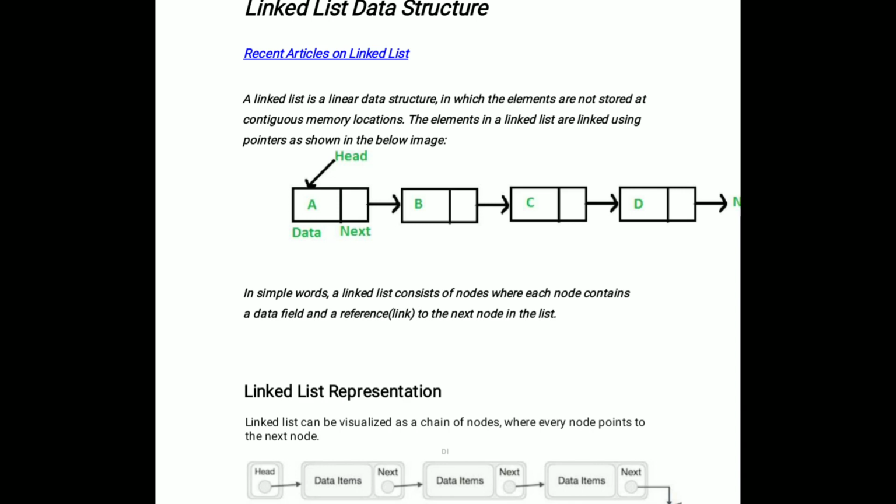In simple words, a linked list consists of nodes where each node contains a data field and a reference to the next node. Each and every node contains two fields. The first one is the data field and the second one is the next field. The next field always points to the next node.